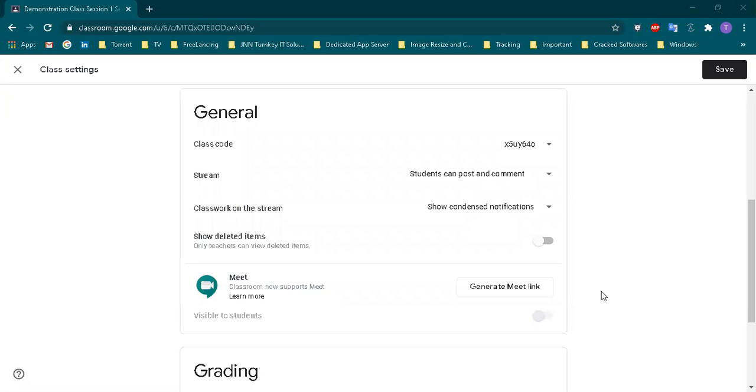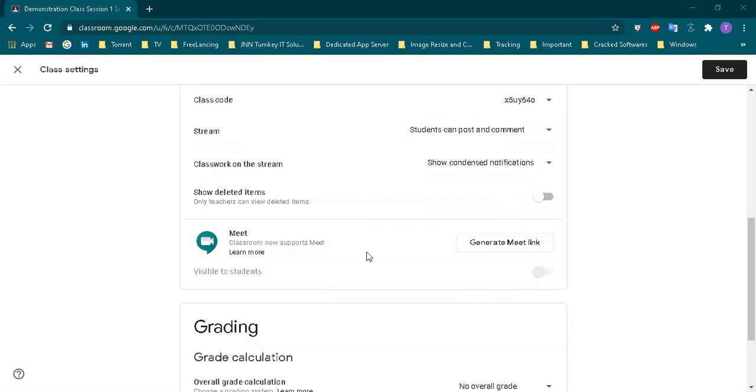Now there is one more thing, generate a Meet link. It's for the video lectures, visible to students. If you want to allow this, you can generate the link for the Google Meet that we will see later on. Yeah, please hold on. I am getting a call from Raul.